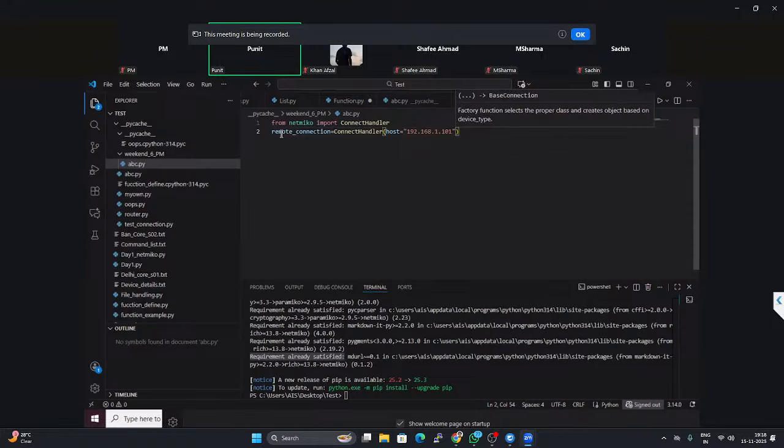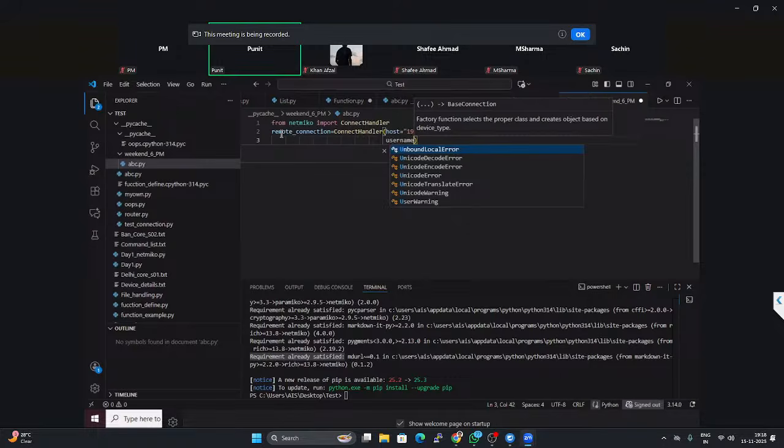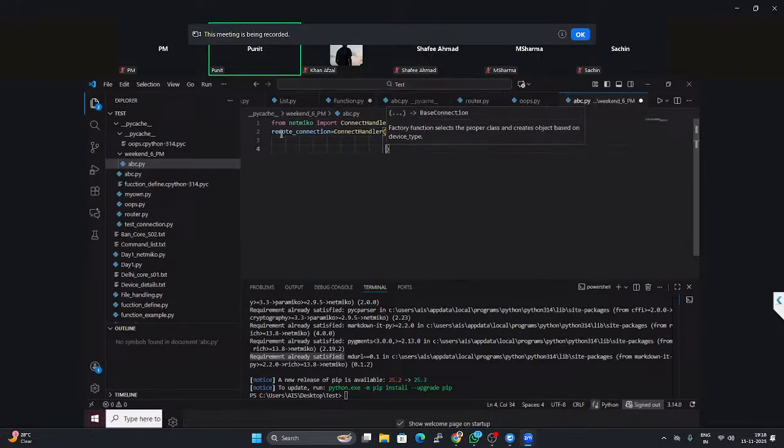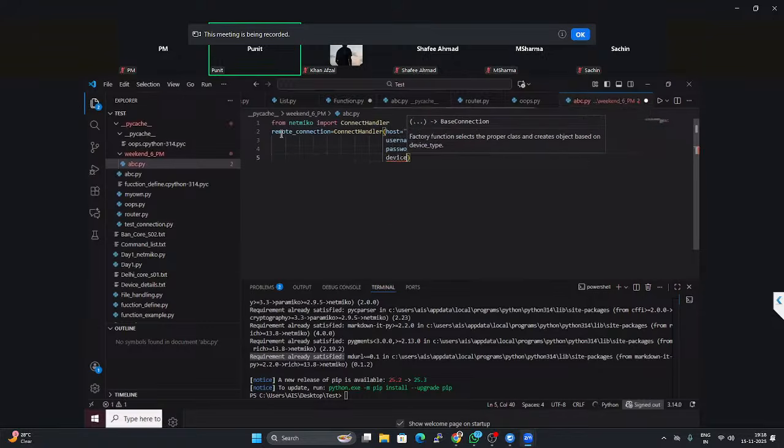192.168.1.101. Then username, what username am I going to pass? That is admin. Then password. What is the password? That is Cisco123. Then device_type. What is the device type? That is cisco_ios. So this is my remote connection.